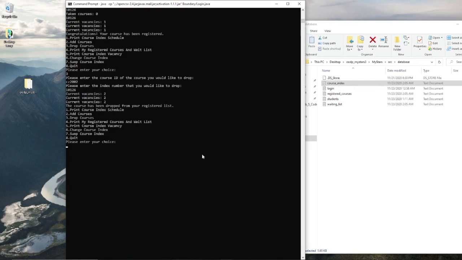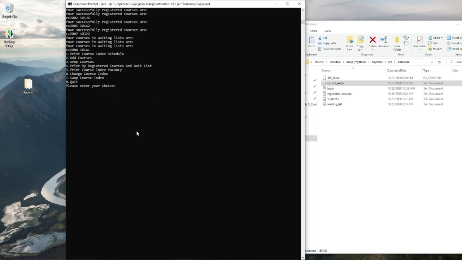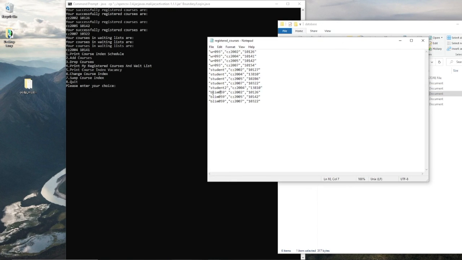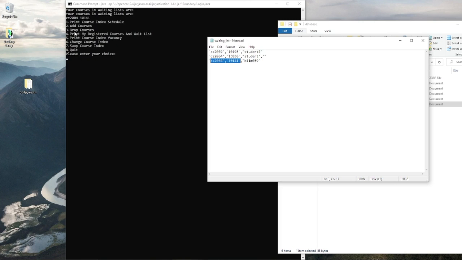So after I've registered for some courses, I'm interested to find out what are the courses that I registered for and which courses are in the waiting list. So that is what function 4 will do for me. So I've entered 4. It'll show me my registered courses. So let's double confirm. For the courses that I registered for: CZ2002, which is this, CZ2005, 10142, and CZ2007, 10322. And for the waiting list, I'm in the waiting list for CZ2004, 10141 index. So you can see the courses in the waiting list are CZ2004 with index of 10141.